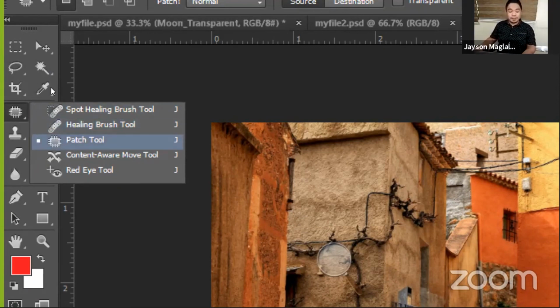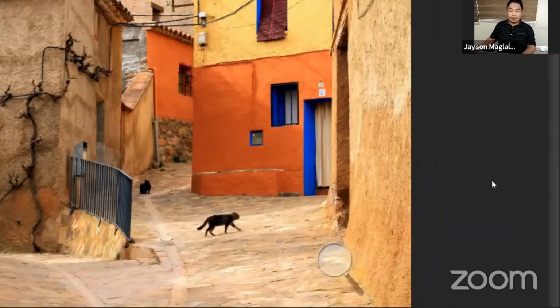Okay? So, let's click patch tool. Again, sir, paano po nag-appear yung options na yon? Just right-click your tool and then mag-appear na po yung other options. Then you'll see patch tool here. Now, how patch tool works?